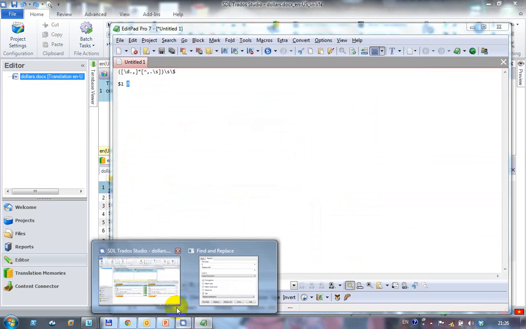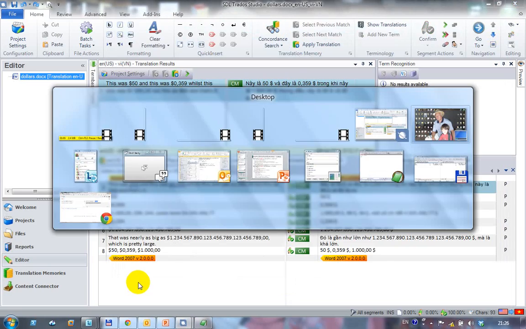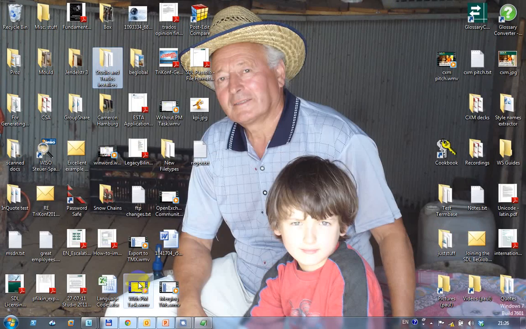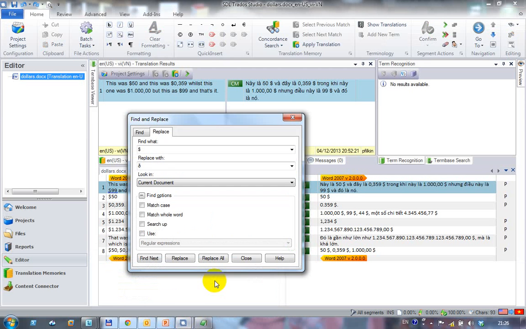So I come back to Studio again, and in my replace I put this. Don't use regular expressions, and just do a straightforward search and replace. That's not what I wanted at all. That's what I wanted. Get the windows back. So a straightforward search and replace.